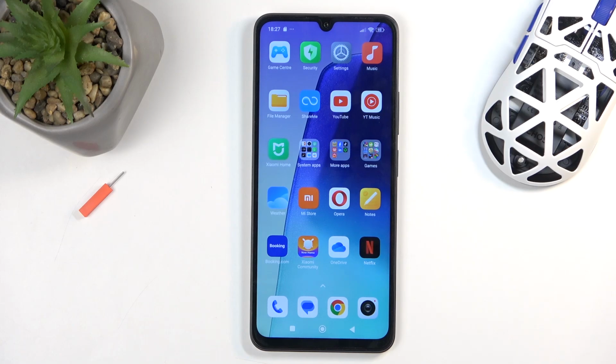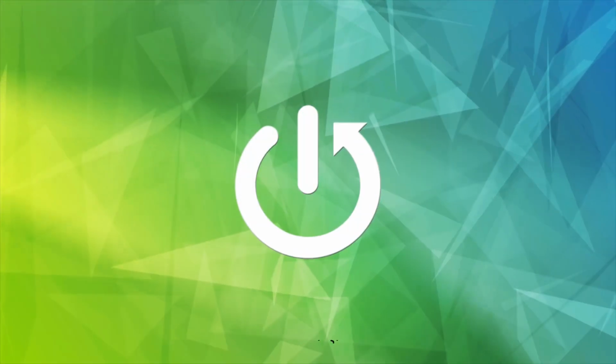Welcome. In front of me is a Redmi 14C, and today I will show you how you can enable and set up your Do Not Disturb mode.